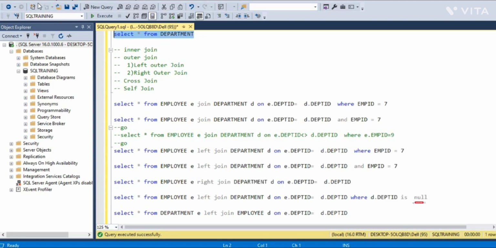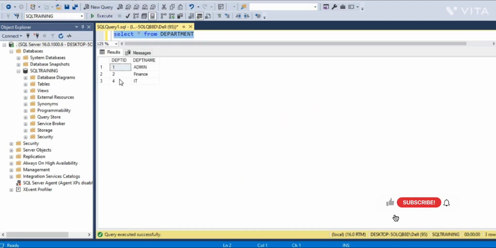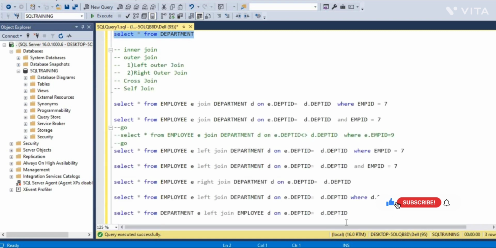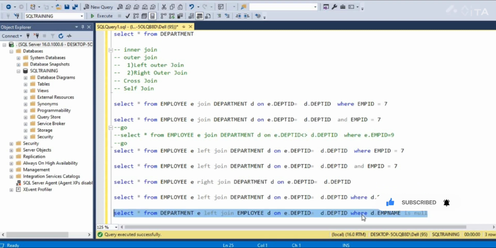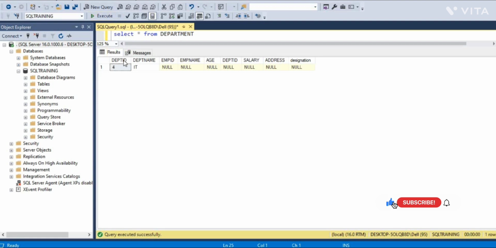But here if we see the department table, we have 1, 2 and 4, but 3 is the department ID that is available in employee but not available in the department. So if you want to fetch records that are available in the left table but not available in the right table, you can put in the where condition any column in the right side table is null, and you will get the records that are available in the left table that are not available in the right table.